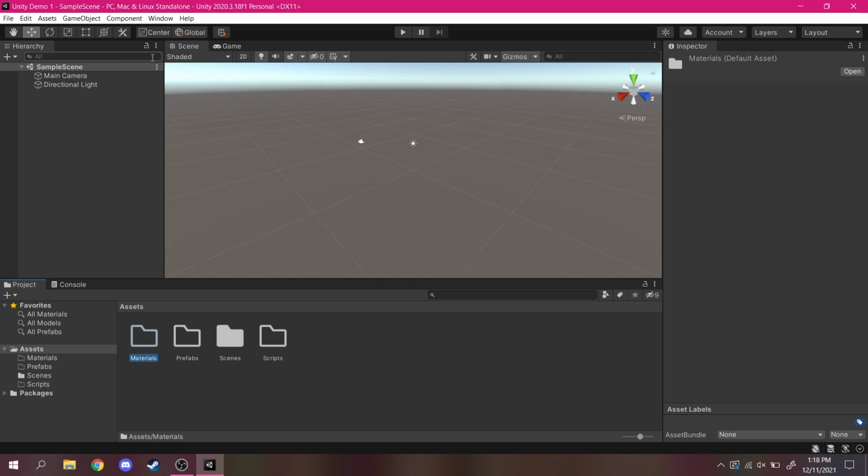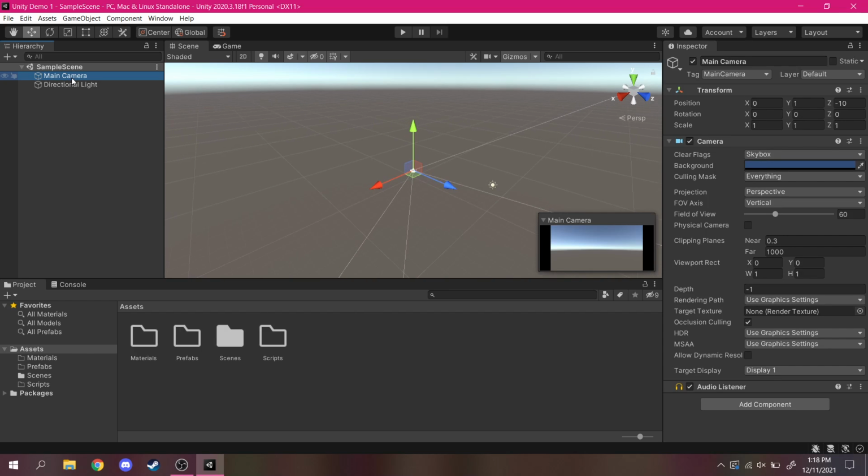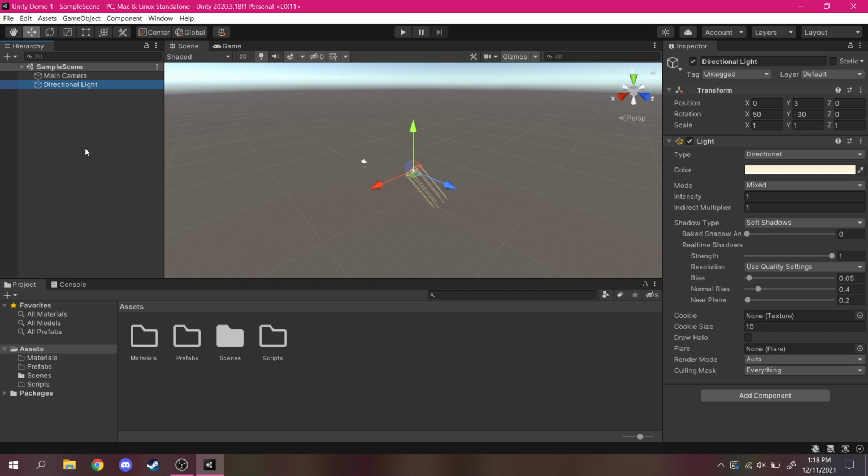Alright, so next to cover is the hierarchy. These are the assets that are currently being used in the scene. So it's preloaded here with a main camera and then a directional light. These can be edited later and formatted in different ways, of course. So don't be afraid to mess with anything.